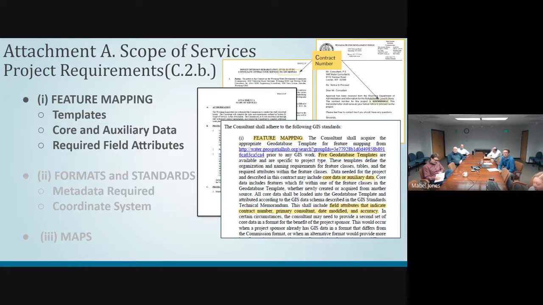We recommend that you download and use the templates early on to avoid having to retrofit your data into the templates at the end of your project. And also early on, talk to your Water Development Office program manager about your GIS plan, and if you have any questions with using the templates and that type of thing.